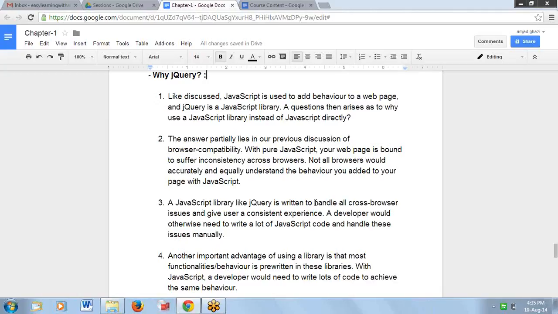Now, first point, like discussed, JavaScript is used to add behavior to a web page, and jQuery is a JavaScript library. A question then arises as to why use a JavaScript library instead of JavaScript directly. The answer partially lies in our previous discussion of browser compatibility. With pure JavaScript, your web page is bound to suffer inconsistency across browsers. Not all browsers would accurately and equally understand the behavior you added to your web page with JavaScript.